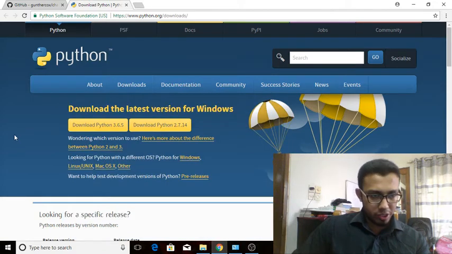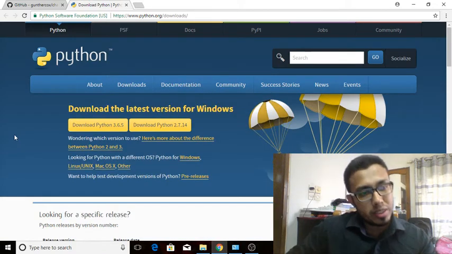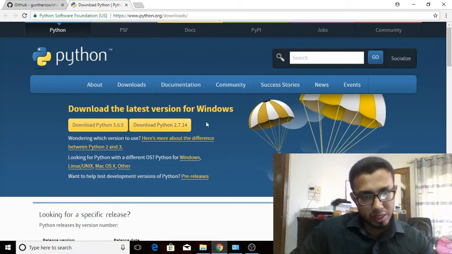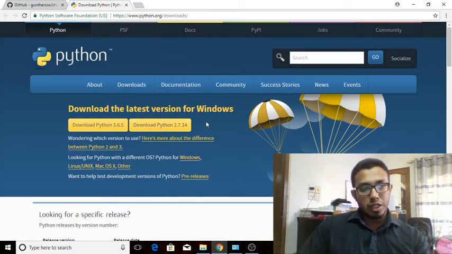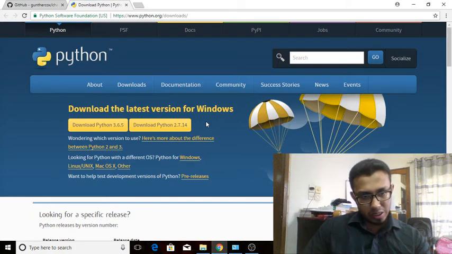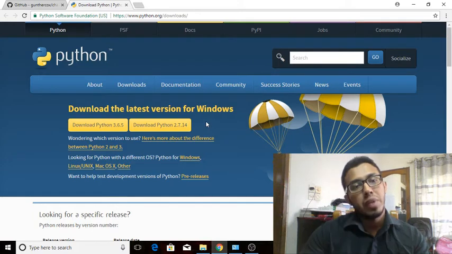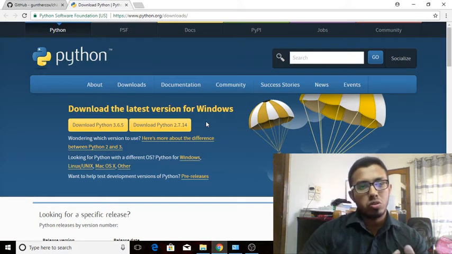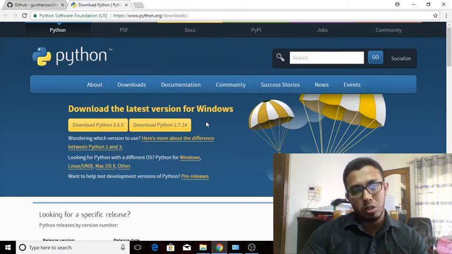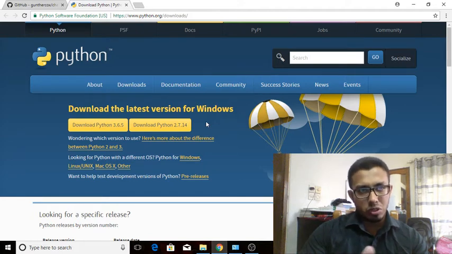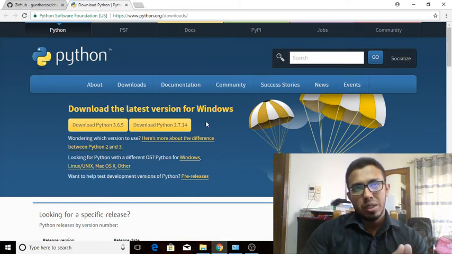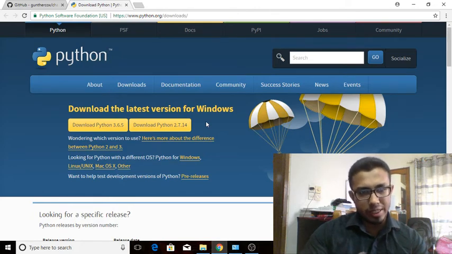So there are two versions of Python available. One is 3.6.5 and the other is 2.7.14. The difference between these two versions is not much. For more simplification, we can say that Python 3.6 is a bit more for advanced people, and Python 2.7 is a bit simple. Most of the things are the same, like 90% is the same. A bit of syntax difference is there.